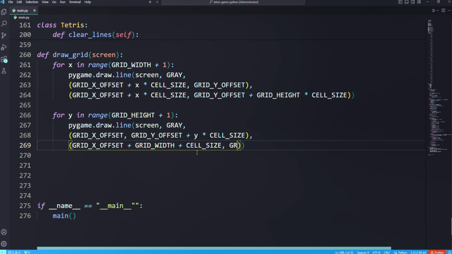Then we have our grid y offset as well. Grid y offset. I hope I spelled it right. I spell it like grid y offset. Okay. So then from here we can say plus y, then cell size.